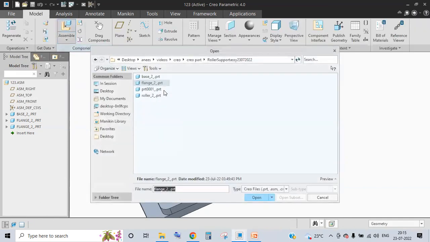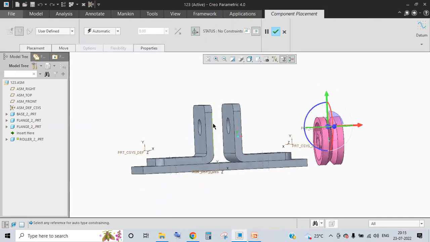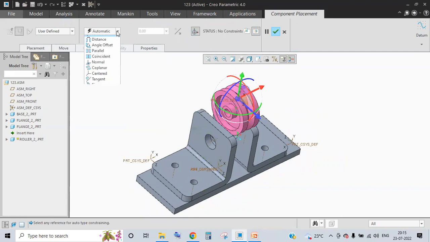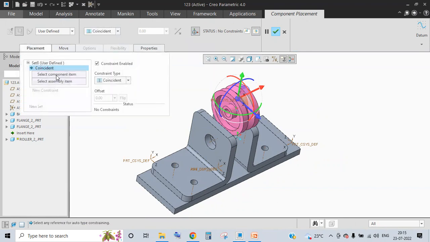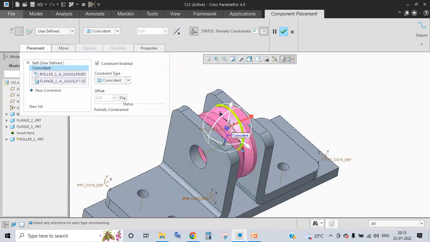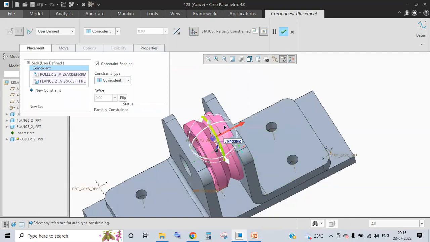Next, again, I'll go with assemble. This time I'll go with roller. Click on roller, open. I'll first put it in place. Then I'll remove automatic and go with coincidence, component. I'll select the axis. Now you can see all 6 degrees of freedom are there. As soon as I give the first, only 2 are remaining here.